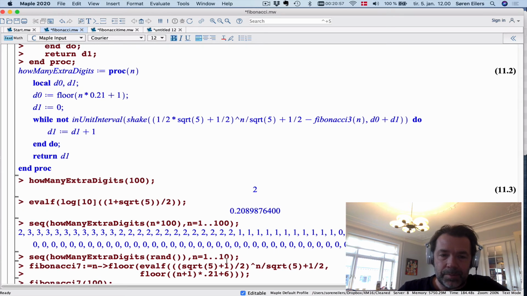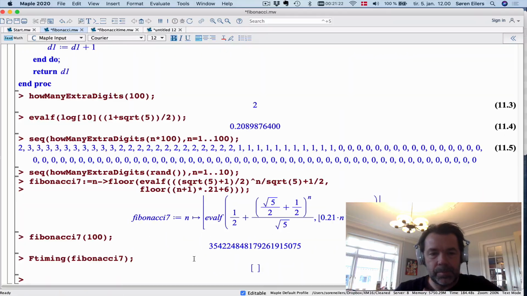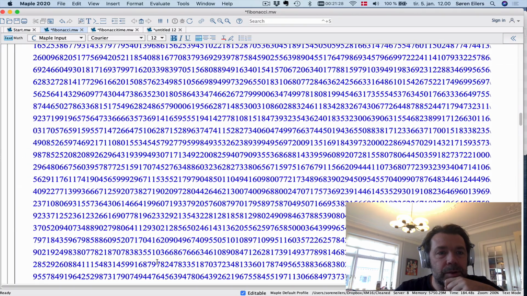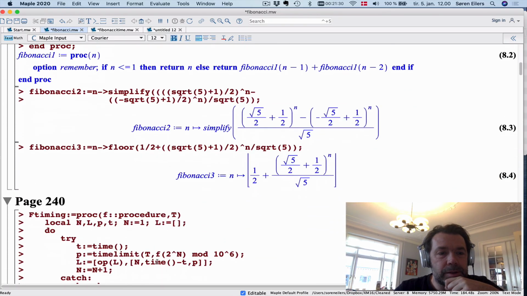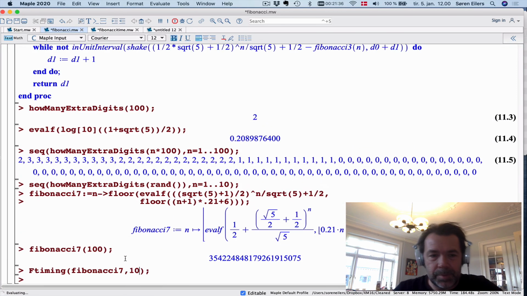Okay, so what this means is that it looks like if I put in extra 6 digits or something, just to be on the safe side, then I should be okay always. I certainly get the right number here, and now I can use my f-timing command on Fibonacci 7, see what I get. That was not so good. Probably forgot how I spelled it. F-timing, oh yeah. Forgot to tell it 10 seconds.